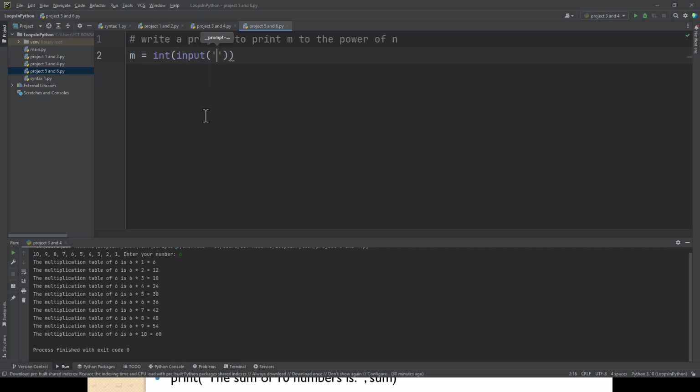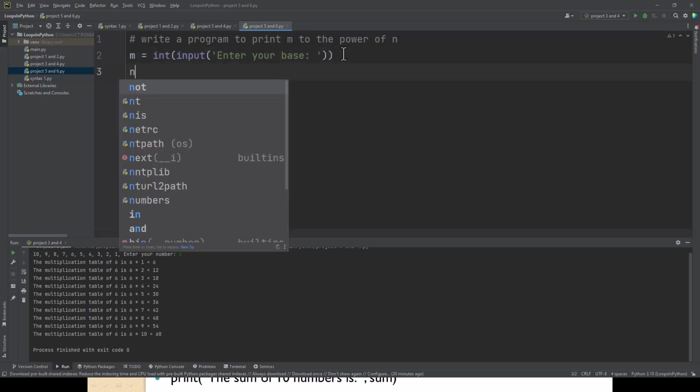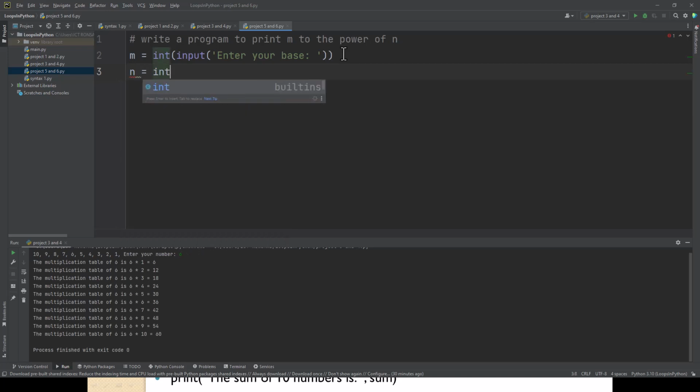We can say enter your exponent. Oh, sorry, let's say enter your base. Enter your base. So let's go on. Then we can also say int input your exponent. So just say enter a number, doesn't matter, enter a number in both.